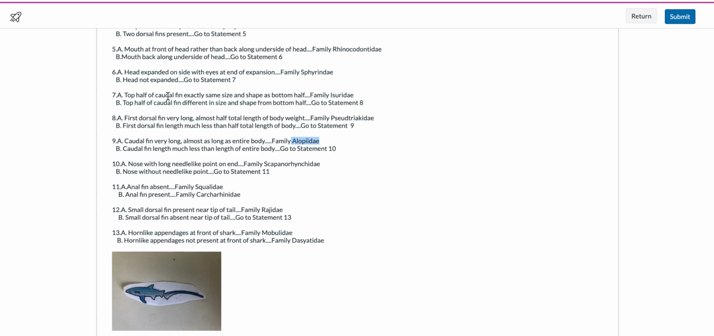The top half of the caudal fin is exactly the same size as the bottom. Okay, here's the caudal fin. It is not exactly the same size as the bottom. So top half of caudal fin is a different size. Go to statement 8. So I'm going to go to number 8.